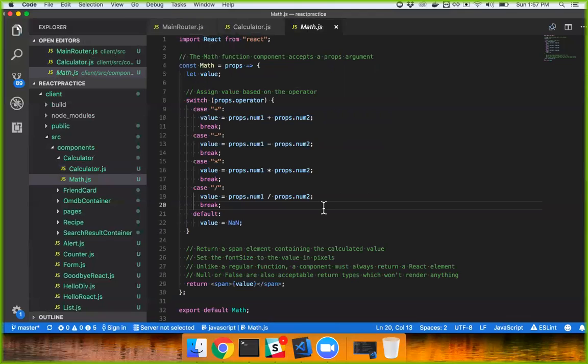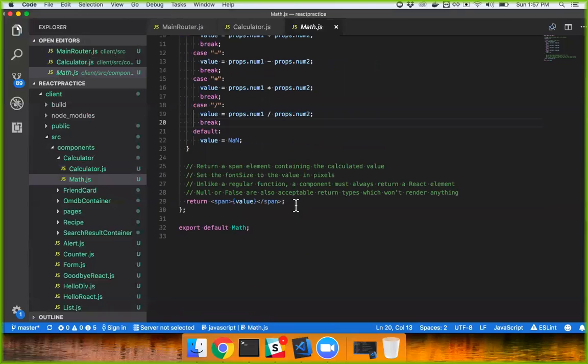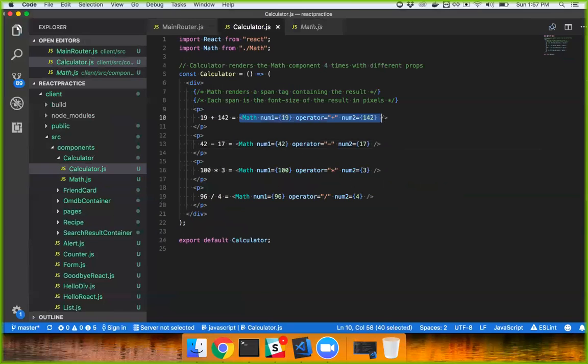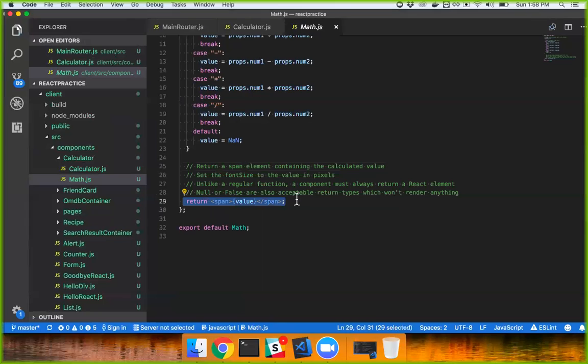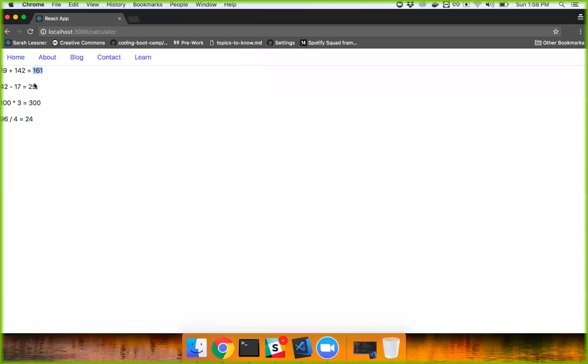Now, there's plenty of stuff that you can do to make it display something, for instance console log, document write, things like that. But what I mean is the return value. So the return value over here is actually just some value inside of a span element. So what's going to display over here is not this math component, but the result of whatever this math component is trying to call or render. So over here, it's rendering this span value, which results in the following: 161, 25, 324.